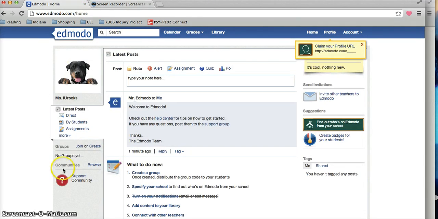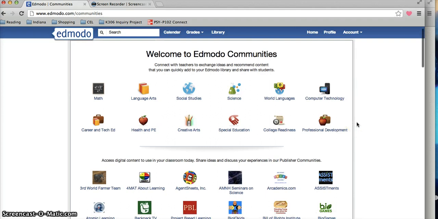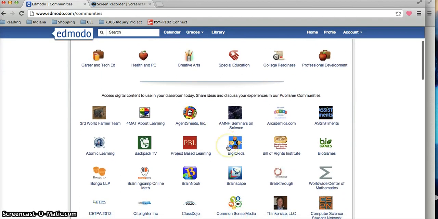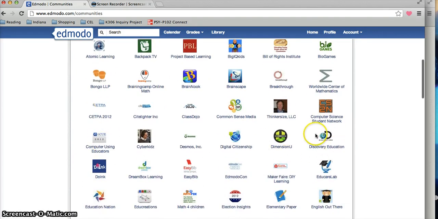So then down here in the lower left hand corner you'll see it says communities, and you can choose to browse through the different communities that Edmodo has for teachers and students. So if you select browse, there are different communities based off of different specialty fields in education, for example science, special education, professional development, and then there are also different groups down here that are a little bit more specific, whether or not they're made by different organizations, for example Discovery Education.